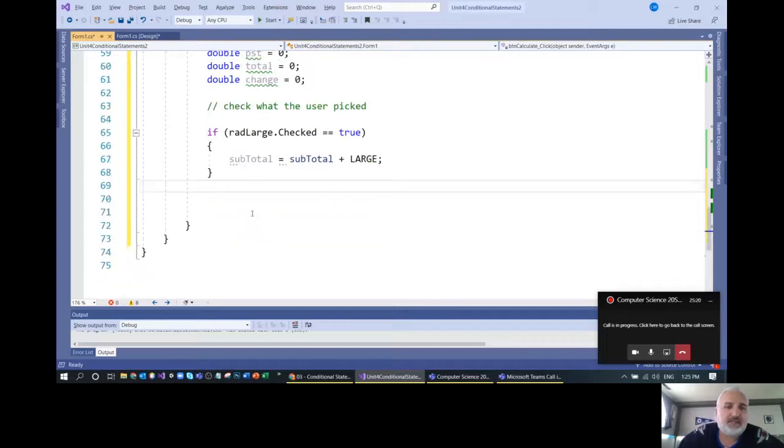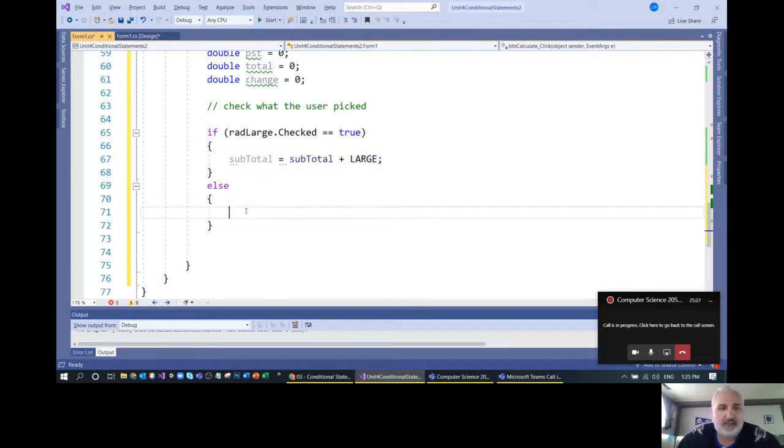There. Added the price of a large pizza to the subtotal. Now I could put an if statement to check medium, but it's either one or the other with these. So luckily I can just use an else here. Say medium, because if it's not a large, it has to be a medium.